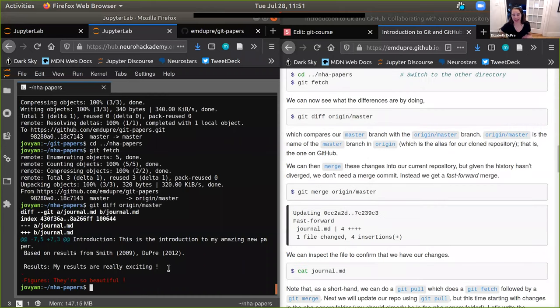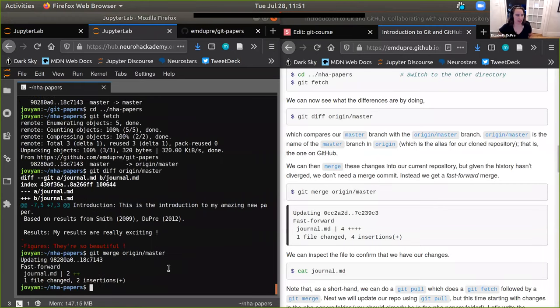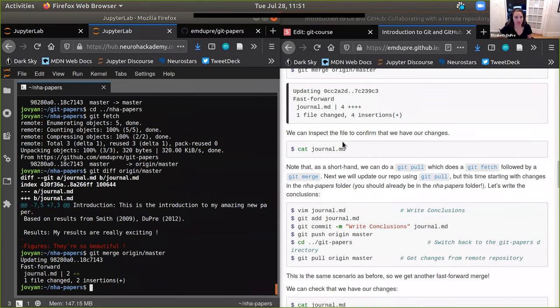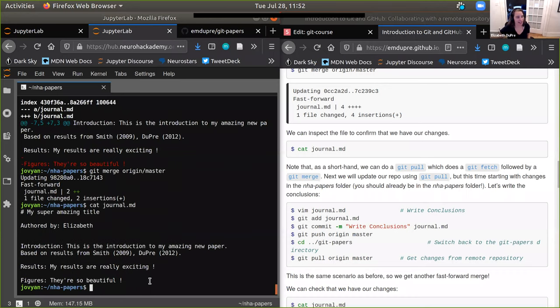So I like these changes. I want beautiful figures, right? This is something I'm happy about. So I can do git merge origin/master. And it will go ahead and say, I'm fast forwarding, I've changed one file and I've inserted two things. And then we can inspect the file to see that we actually got the changes we wanted. So again, we're just gonna do this cat command, journal. And I can see that they're here. Yay, I have beautiful figures.